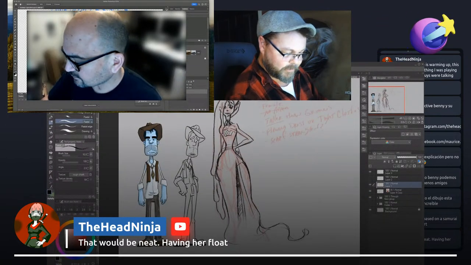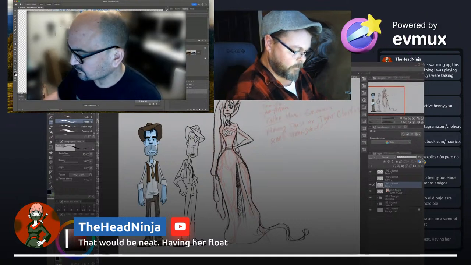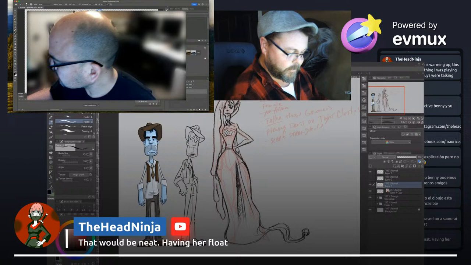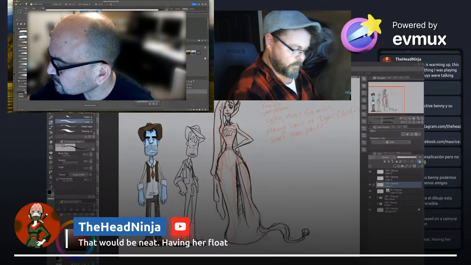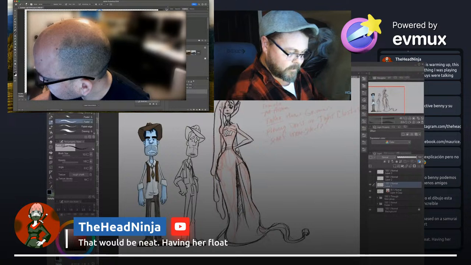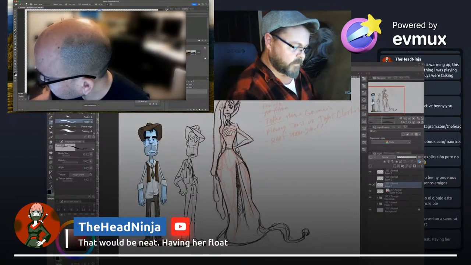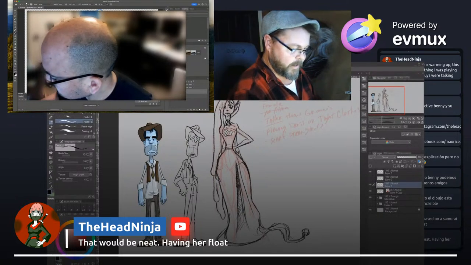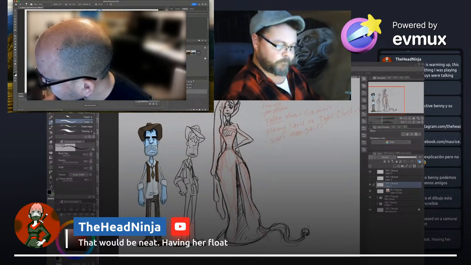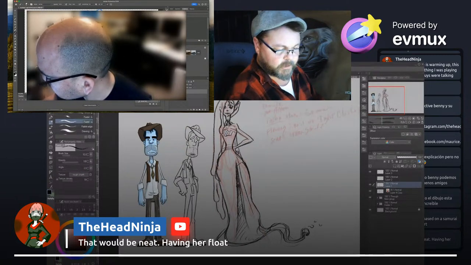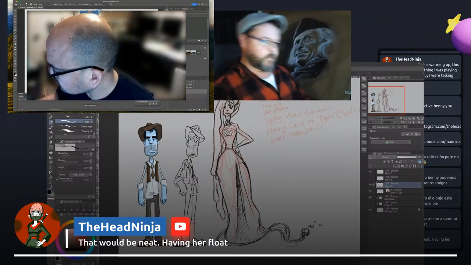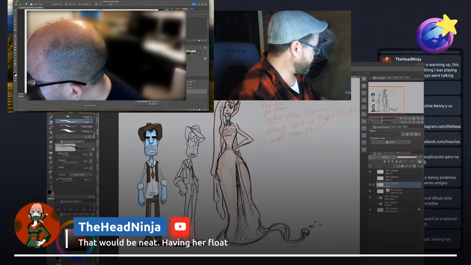Yeah, so maybe she's got this little tail, which I don't like this right now, but the idea I like, where it kind of has the same feel as the hair and her little tail, kind of, no gelatinous blobs. I kind of like that.